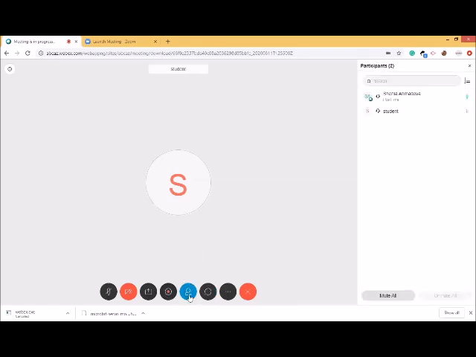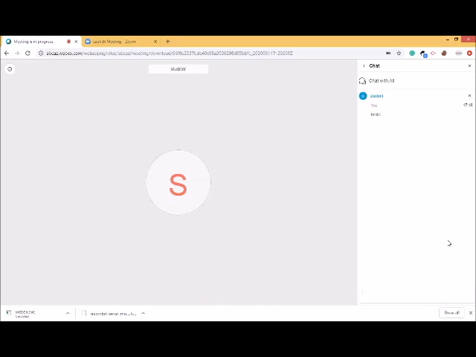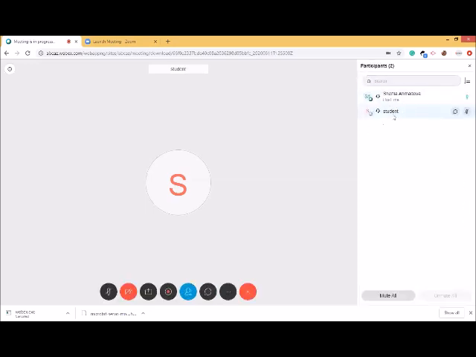Here you can see the participants. This is me and the one student I have. You can send a private message to a student from the chat room, for example, hello. Also, for example, you can chat with the student. This is the private message. Also, you can chat with everyone together. This is going to all, or you can pick the student or attendee you want to communicate with.